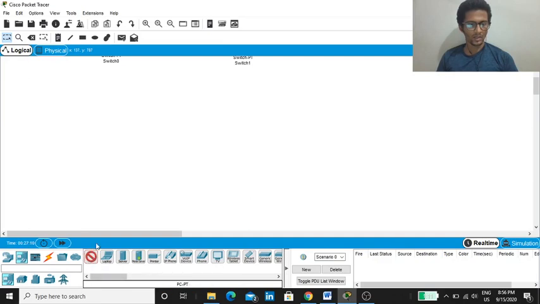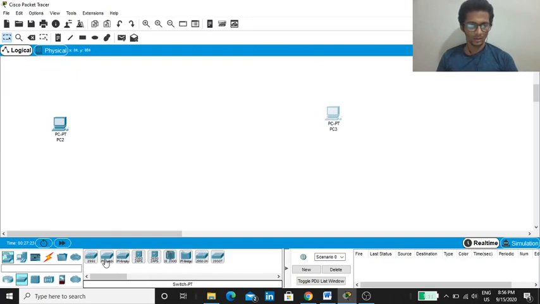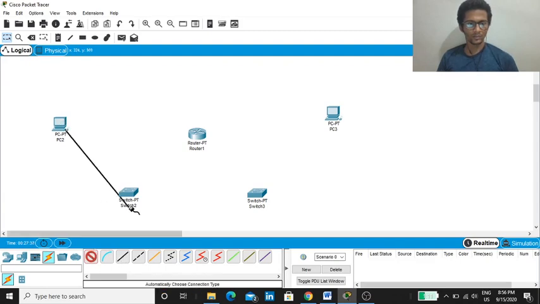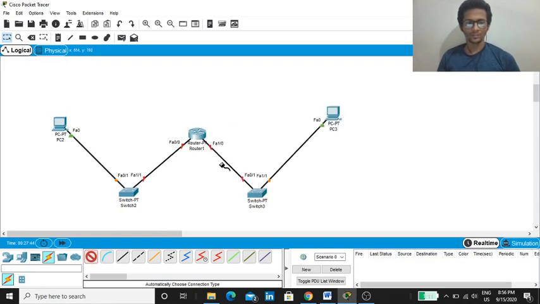So take PC, PC1, PC2, and take two switches, PT switch and this PT switch, and one router, and connect. So we have successfully connected.